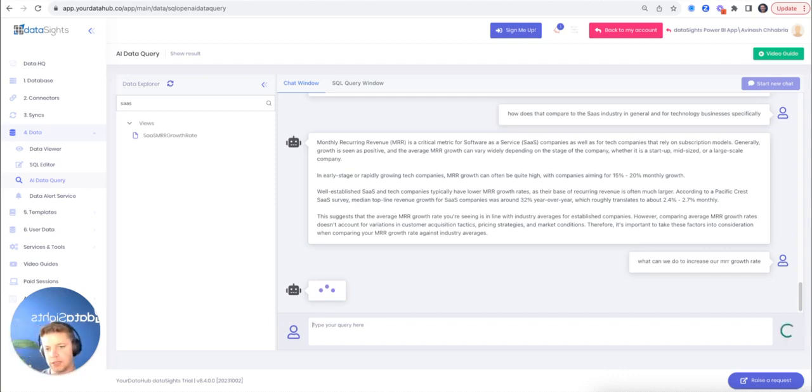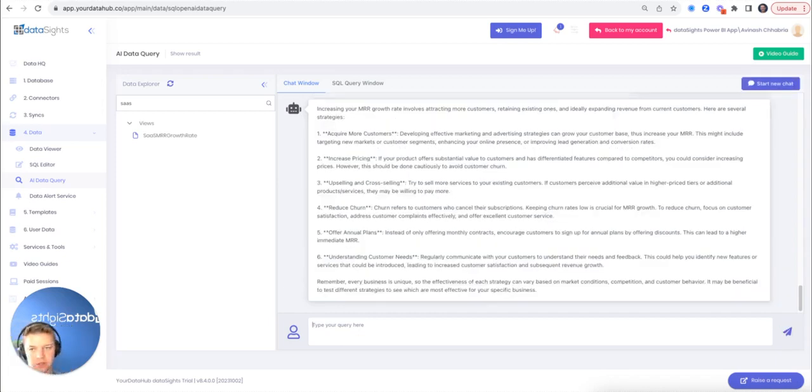I know Google could tell us the same thing, but I guess the benefit is that with context over our own business, it should be there. Acquire more customers, increase, cross-sell, reduce churn, offer annual plans. Don't like that one. Understand customer needs. All good stuff.